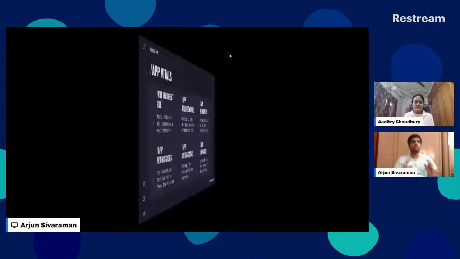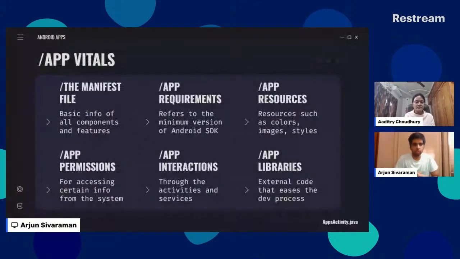And finally, before we get into the tour, we have something called app vitals. These are basically the main building blocks, the main parts of any app. So we've got the manifest file. The manifest file is generally your table of contents, or the preface: every piece of information about the app, say your app name, your app package, your Android SDK level, everything is present in the manifest file.